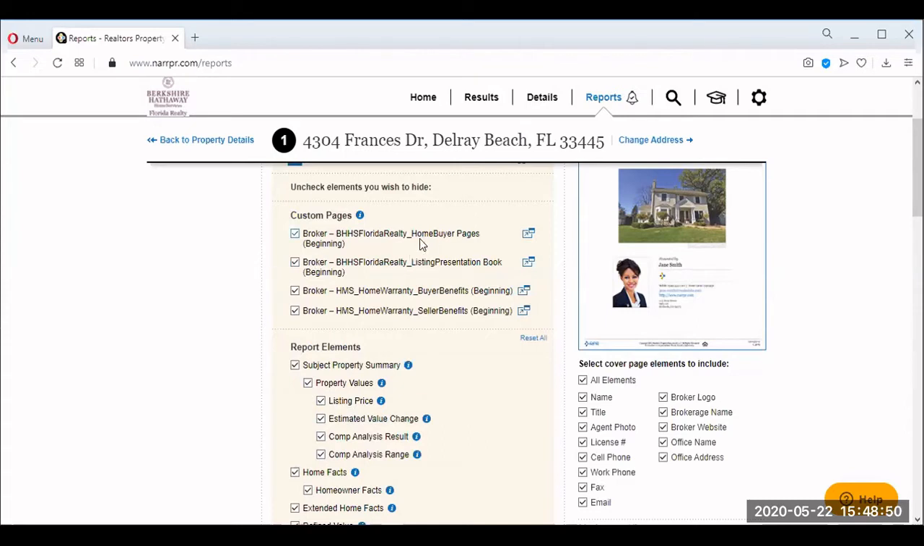Now, we have these absolutely gorgeous pre-made reports from Berkshire Hathaway Home Services Florida Realty. One is for a home buyer. The other one is the generic listing presentation. Then we have the flyer for home warranty, buyer benefits, and seller benefits. You can print all of those. It's going to be a significant number of pages. I believe there's something like an extra 30 or 40 pages total.